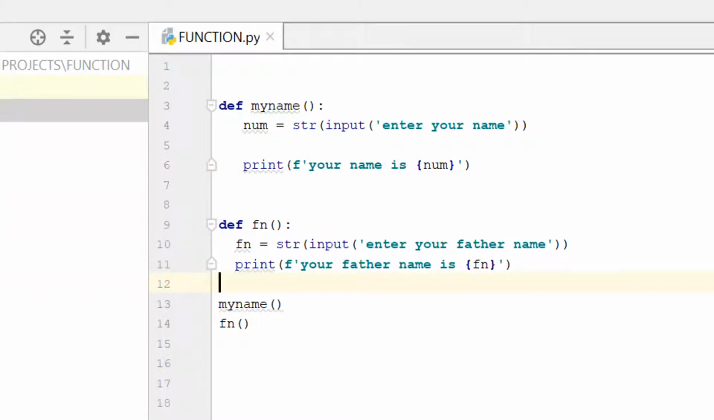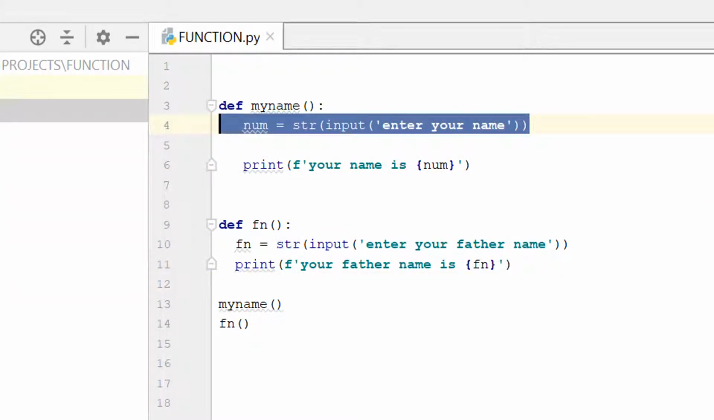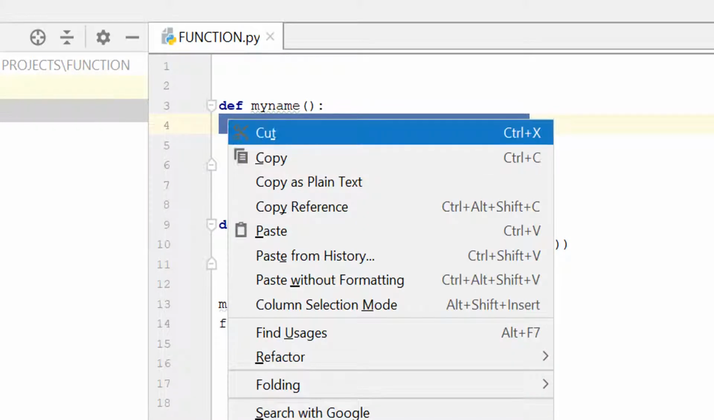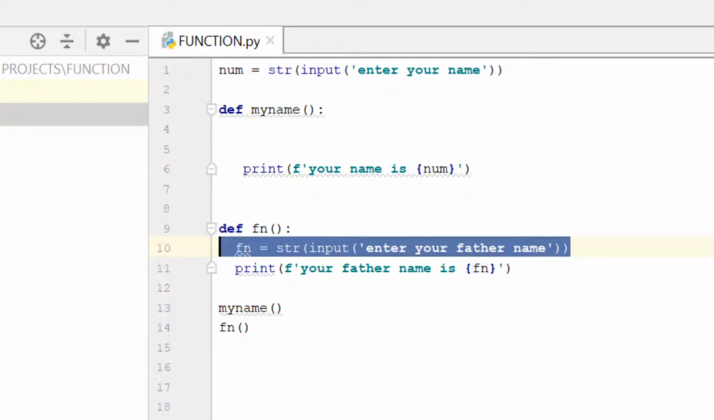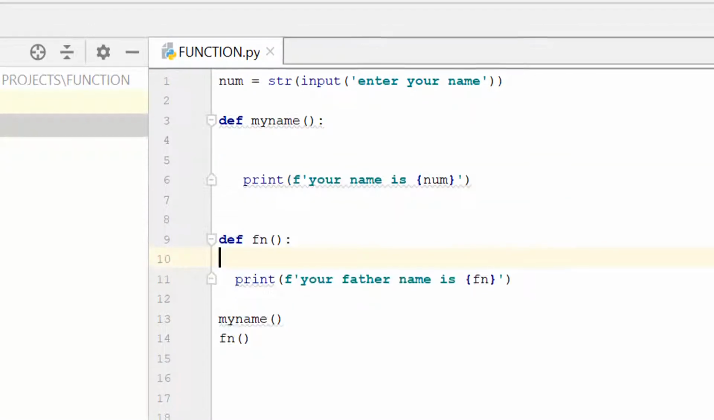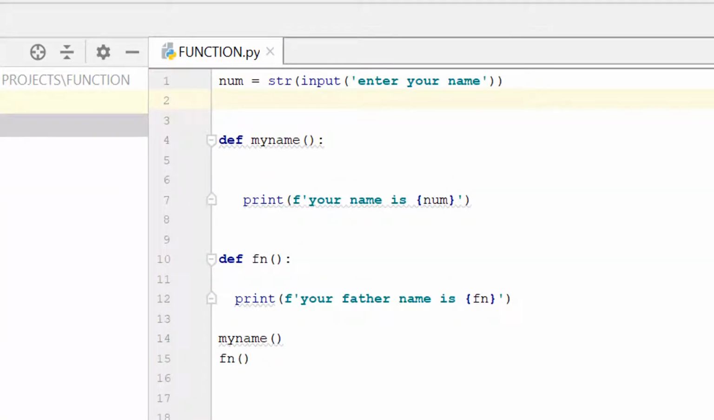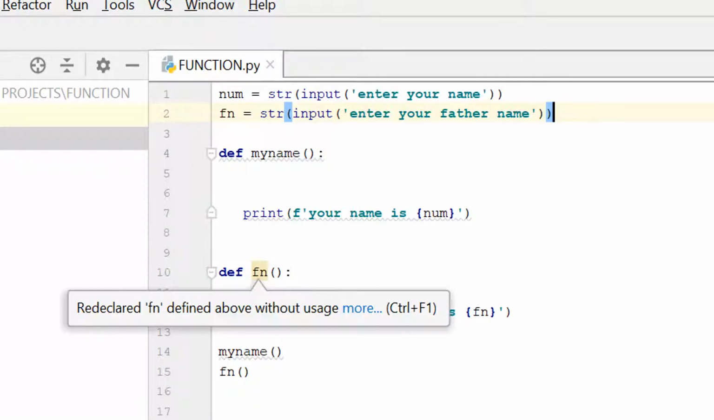Now let's think that these two inputs are not taken inside the block, but from outside the block. So let's think, it's out from the block.